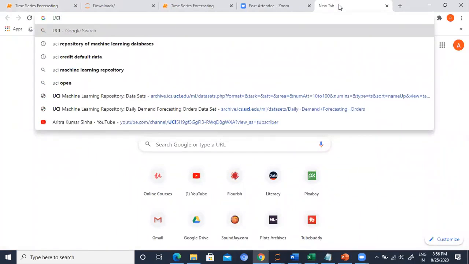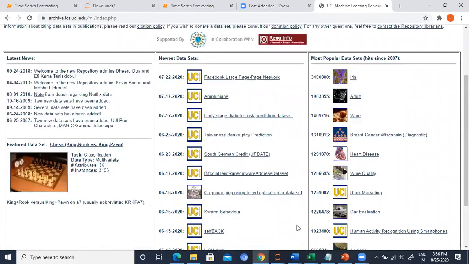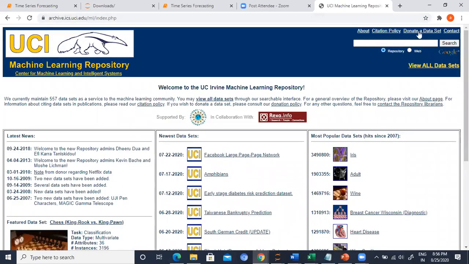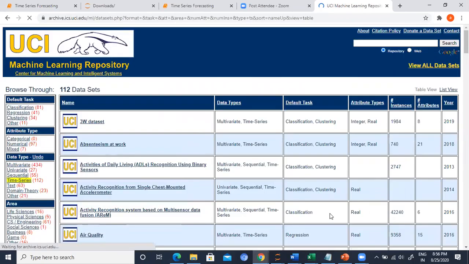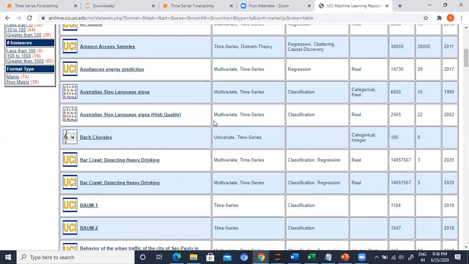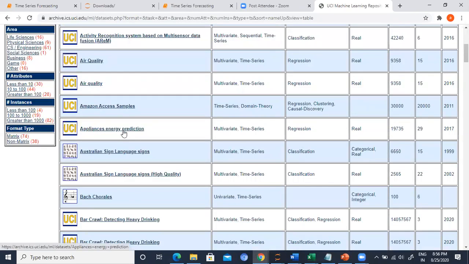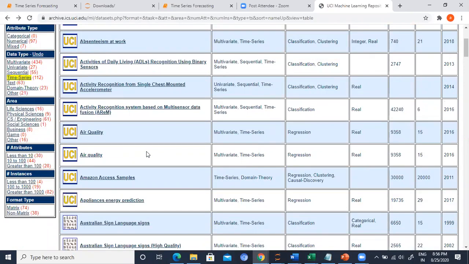The UCI repository has multiple time series data sets. It's a good place to practice things. You can click on all data sets, and then click on time series, and you can see 112 time series data sets. Some of them are really big ones actually. You can see appliances energy prediction, air quality. Data is recorded every 10 minutes for about 4.5 months. You can go through these problems later on, but I just wanted to show you that this is also a repository where you can go and pick up data for practice purposes.